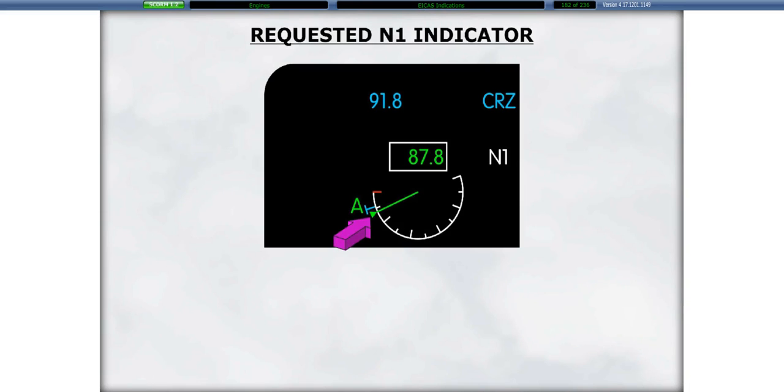The N1 requested by a thrust lever is displayed on the corresponding N1 gauge. This N1 request bug is a solid green triangle. The acceptable range for the N1 request is 0 to 100%. The indications are removed for requests greater than 100% or less than 0%.